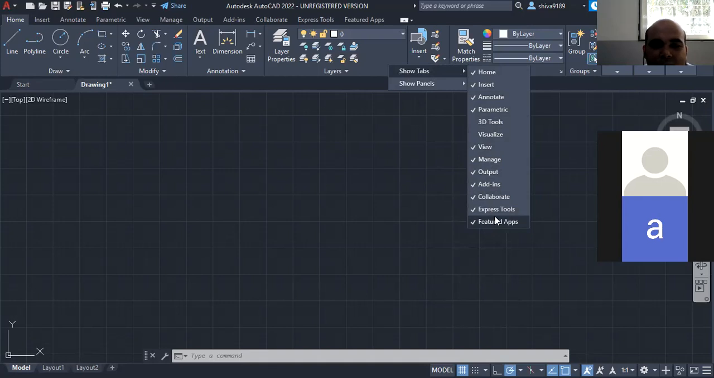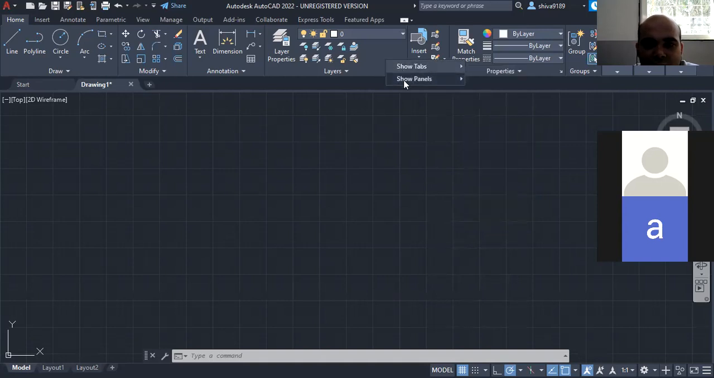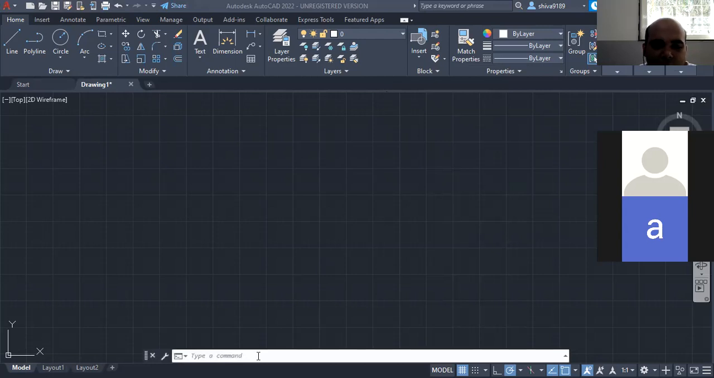In the case of a unit command, you have to simply change it into millimeter. It should come. Show tab, show panel. There, right click, you have to do it. In the case of Aditya, we have to change the dimension in terms of millimeter.